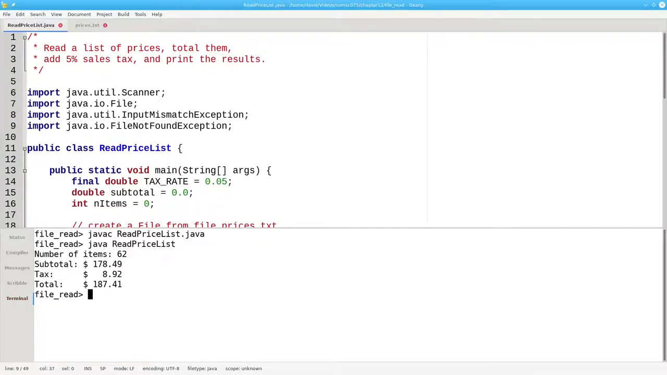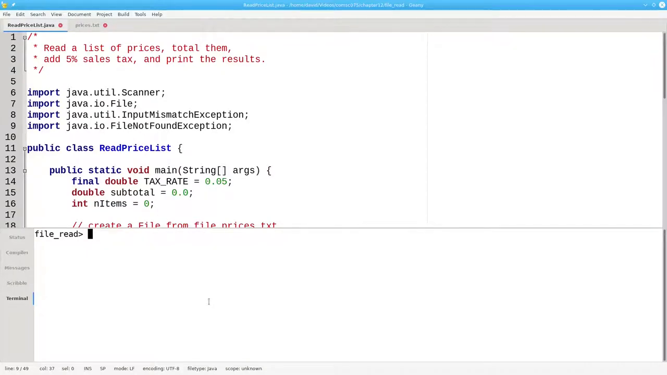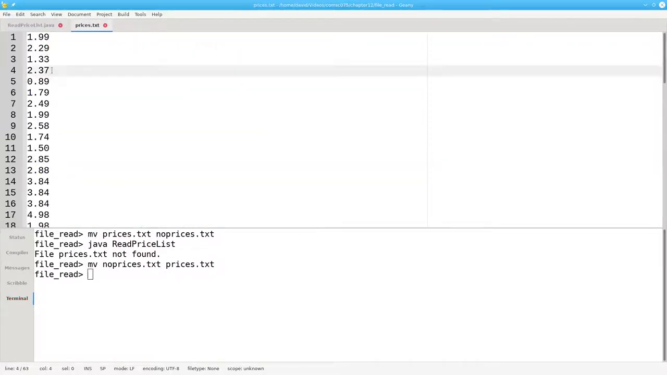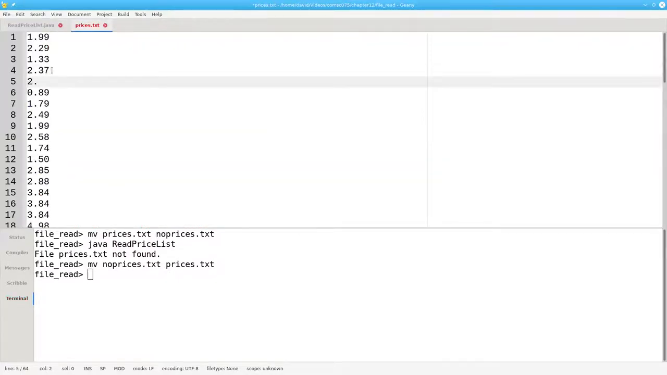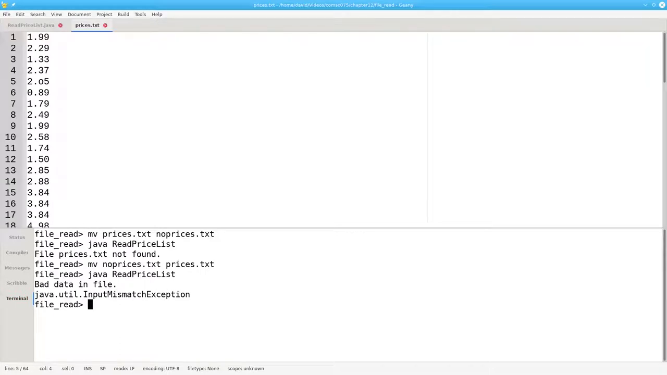And it works fine. If I change the name of the file from prices.txt to noprices.txt and then try to run the program again, I get the error that the prices.txt file was not found. Let me rename that to the correct name. And in here, let's put some bad data, like 2 point, and I'll use the letter O instead of the digit 0. Let's run the program again, and we get the bad data in the file.